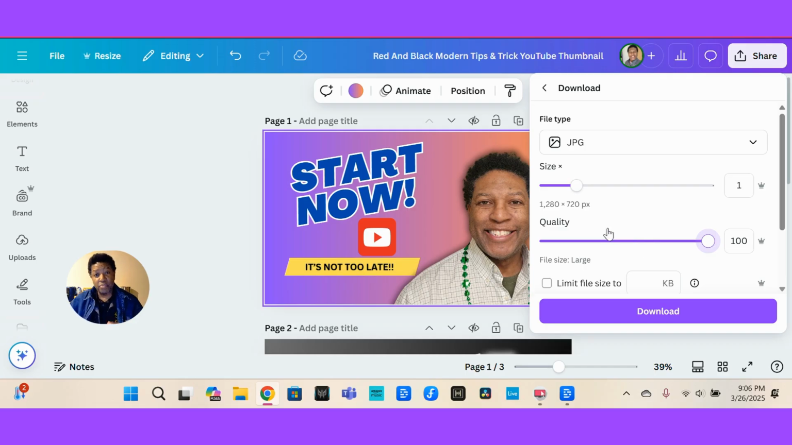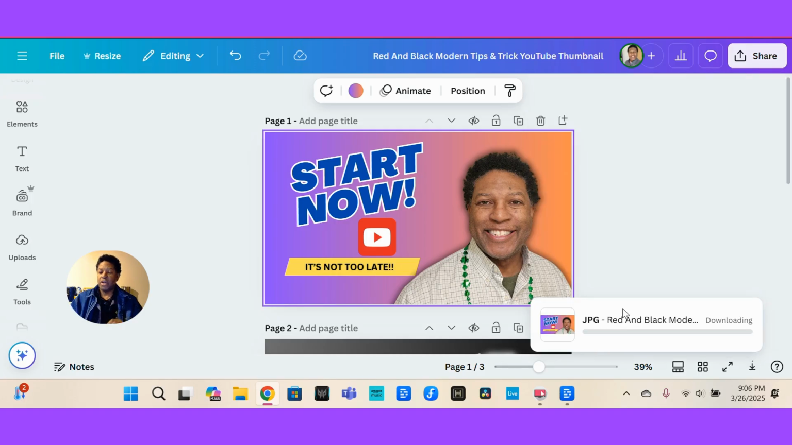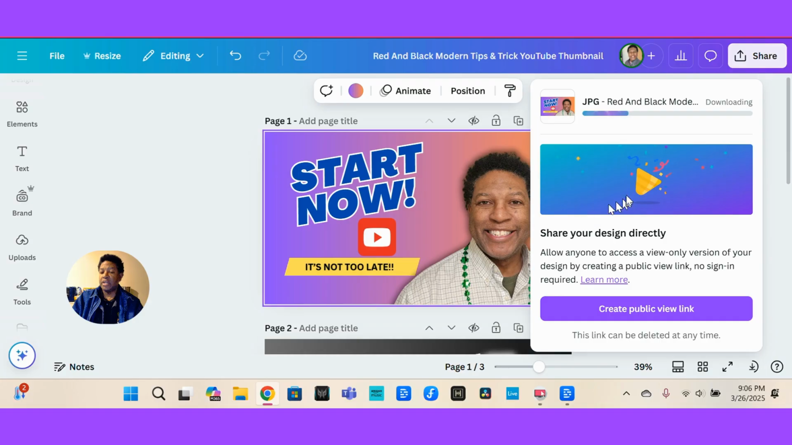And you can only do that on the paid version. So make sure you think about it at least at some point getting that paid version, because your resolution, you want to have that nice and sharp. You want to have that tight so that the people can see your thumbnail and it jumps out to them.